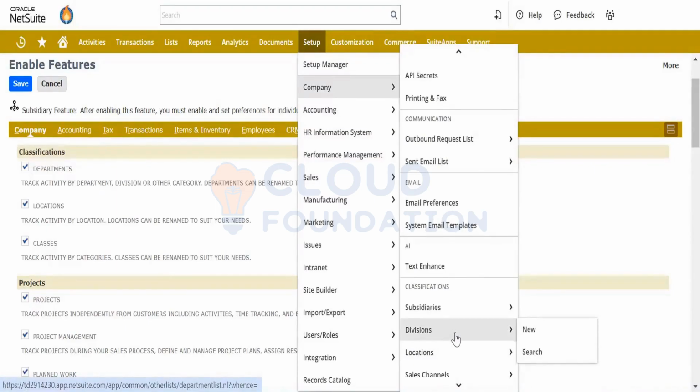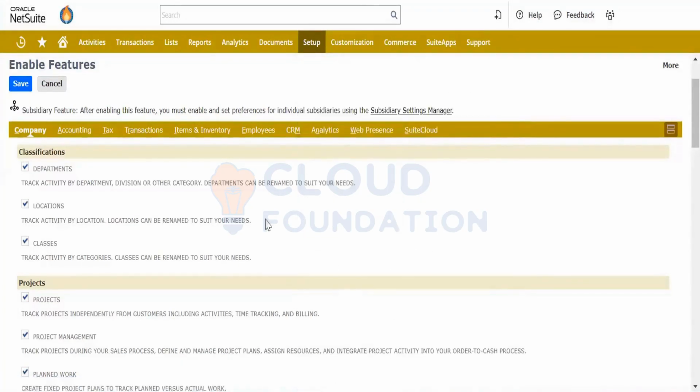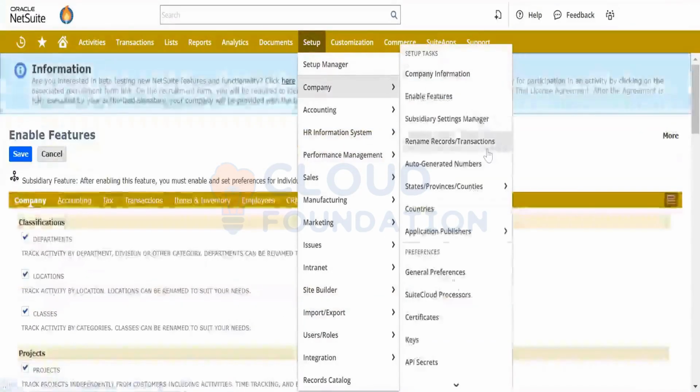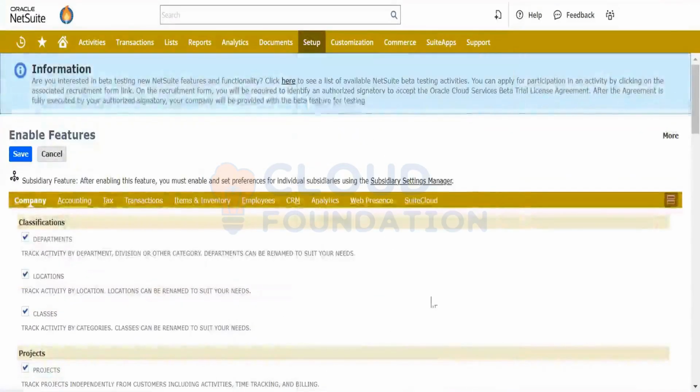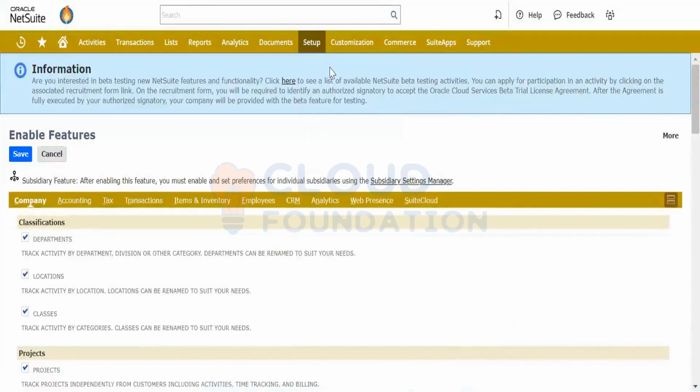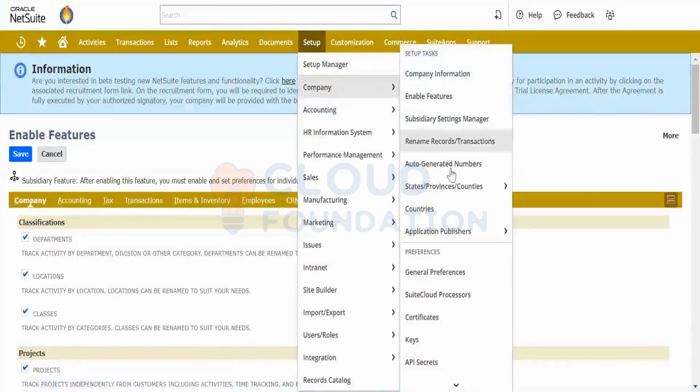How come they're back as divisions and sales channels? I don't know. This is strange. I might have to refresh this page, and that is the reason it's showing up. The enable features have been on that page for a while, and that's the reason they're not showing up. If I scroll down now, I go to my departments and I can see the list of departments.